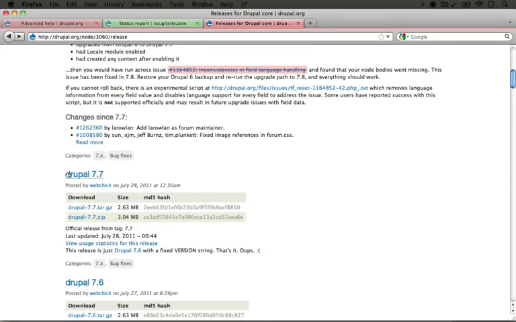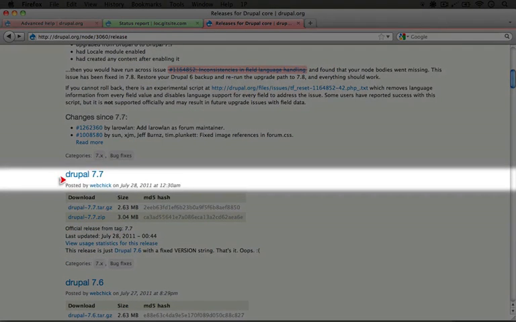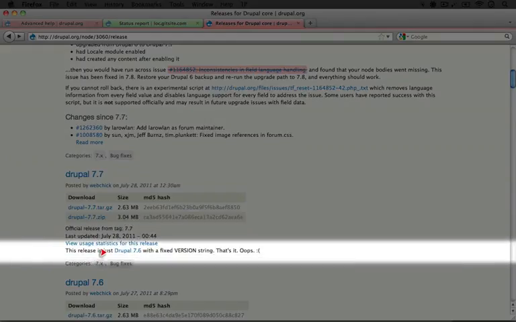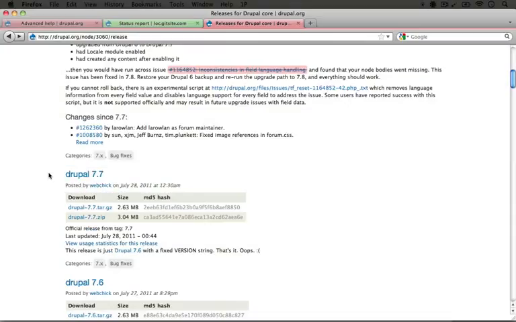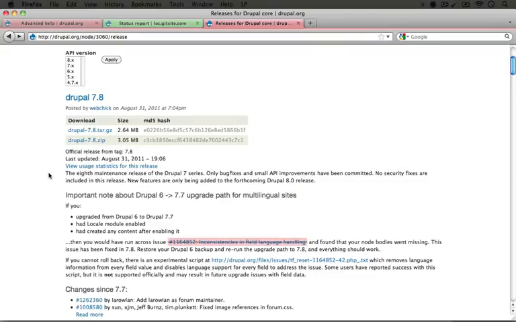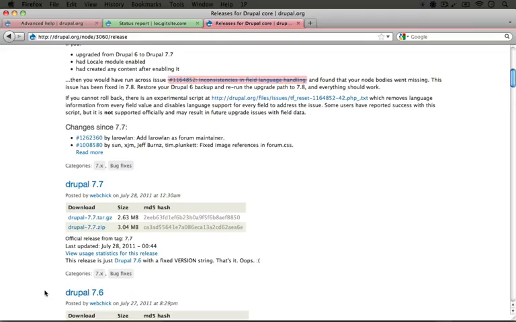Now if we go back and we look at the Drupal 7.7 release, we'll see that there's actually just one change, which says that it's Drupal 7.6 with a fixed version string. So the upgrade from 7.6 to 7.7 was very minor, whereas the upgrade from 7.7 to 7.8 includes a lot of modifications.